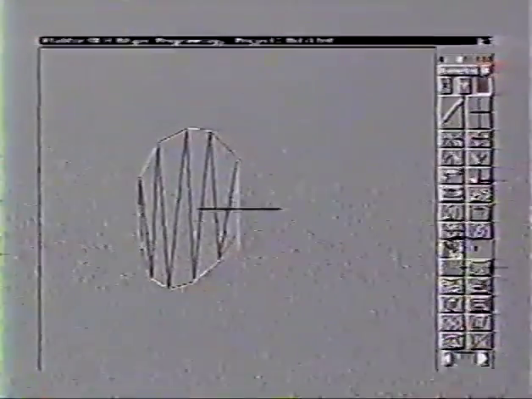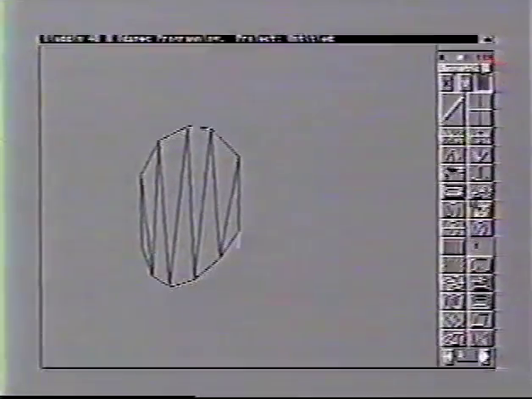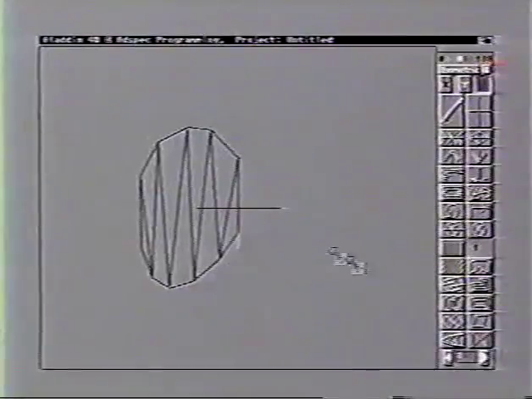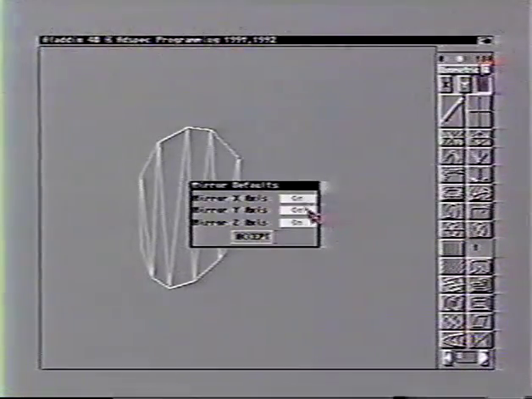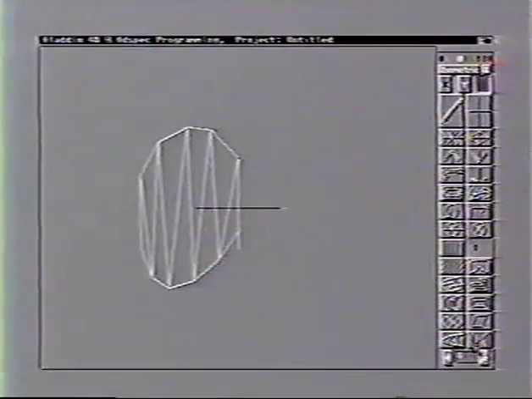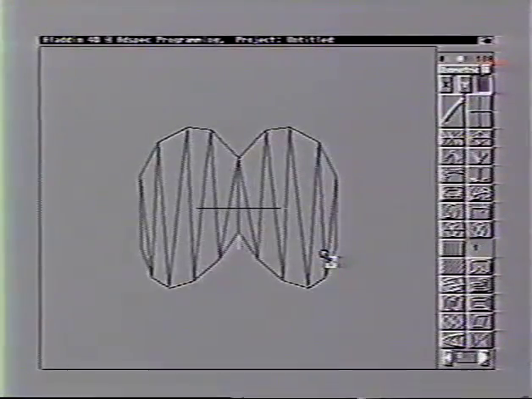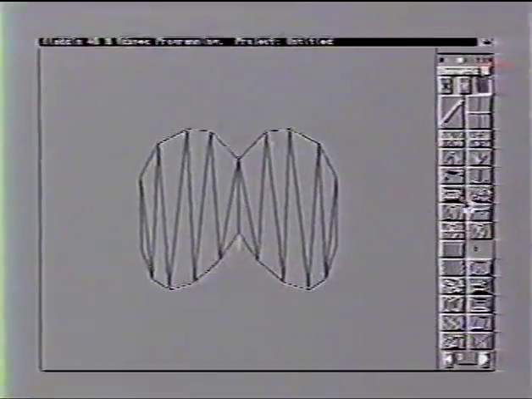And select our original and delete it. And select these and group them. And now we'll select them again, clone them in place, and make sure our X, which is what we want to mirror along, is selected, and mirror them like that, and we're in good shape. So these are our wings.